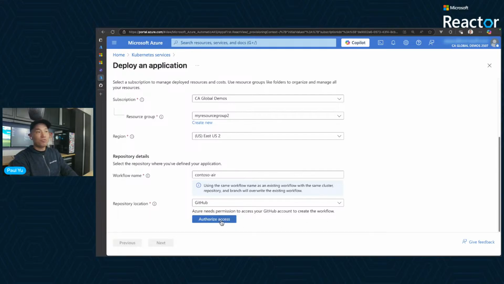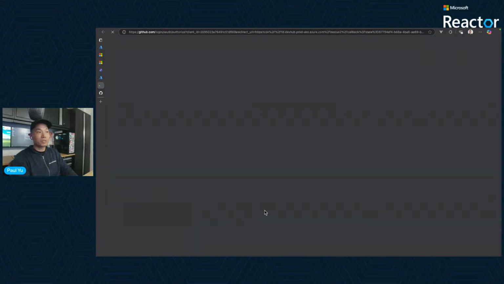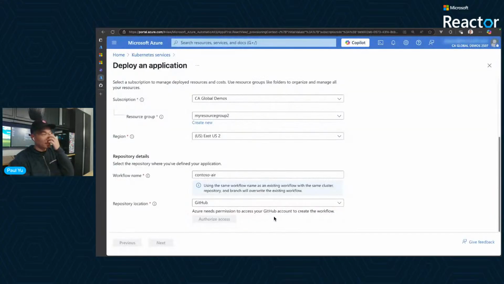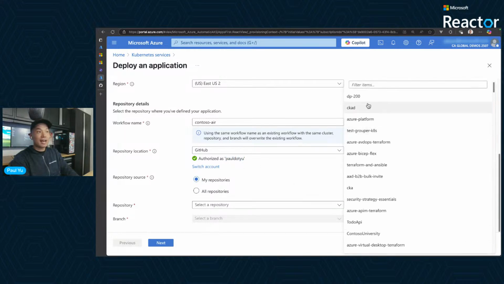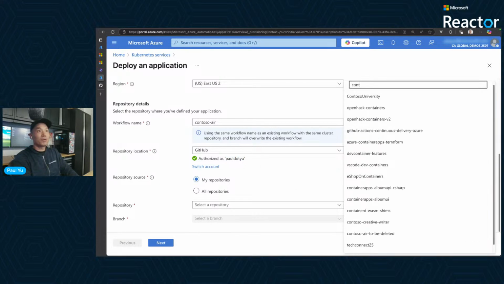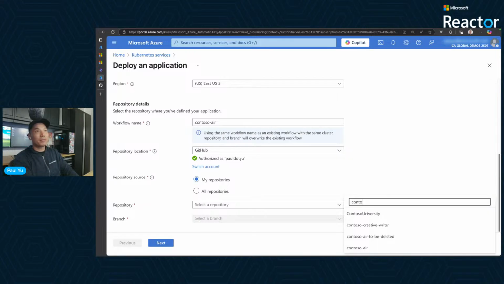And if you haven't already done so, you're going to need to authorize your GitHub account over here, because it's going to do some pretty cool stuff on the back end. And I'll show you that in a second. So let's go ahead and authorize access. Okay. Now my GitHub account is authorized, and now it can see pretty much all of my public repos.